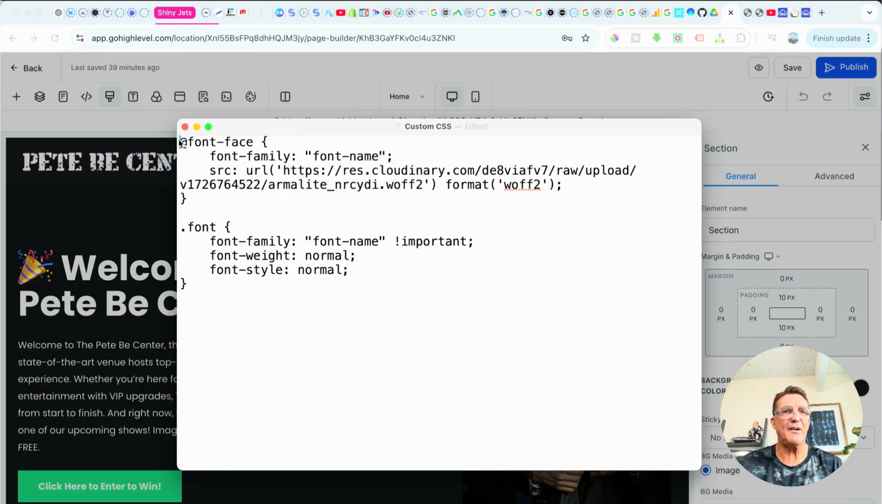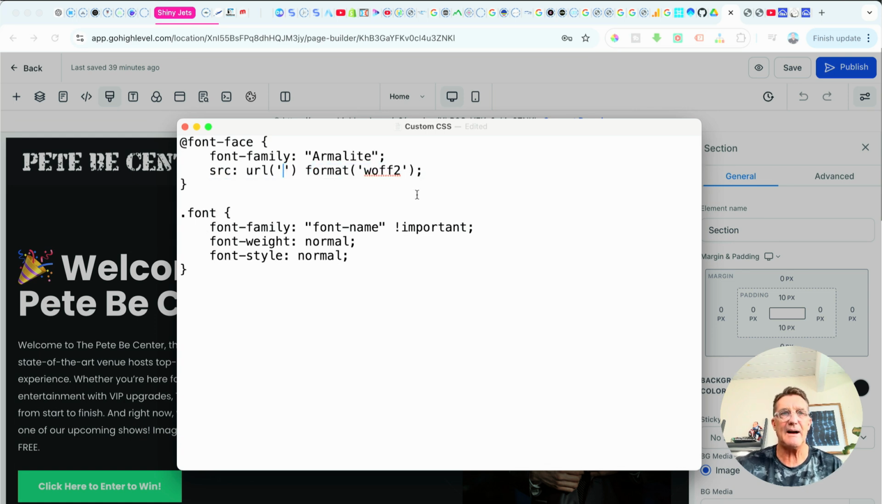So we've got @font-face. The font name, you can name this anything you want. In my case, I'm going to call this Armalite. And then we're going to grab this URL, which I've already posted here. You can see from my Cloudinary account. I'm going to show you how to grab that. Let's just take that out for now. Format is WOFF2. And then this is the custom CSS class font.